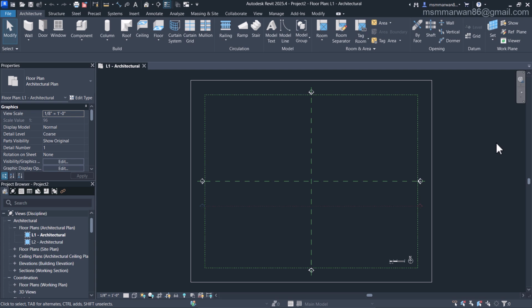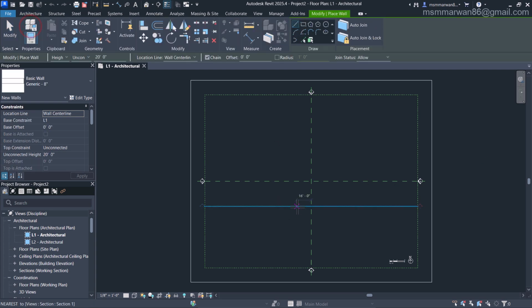Hi, in this section, let's learn the modify tools, such as move, copy, rotate and so on. We are going to apply these tools on walls, furniture and so on. Since I taught you the basics of walls, I'm going to explain with the walls. First of all, I'll create a simple sketch here.